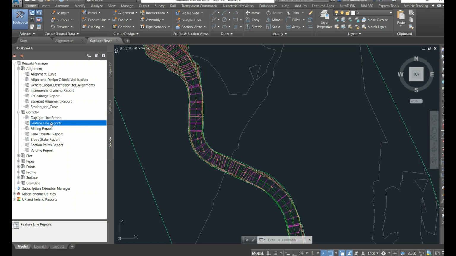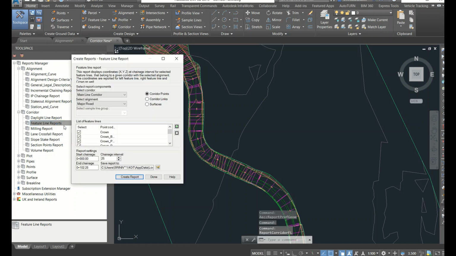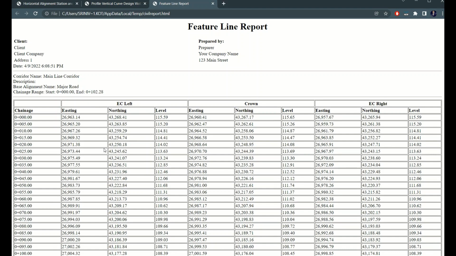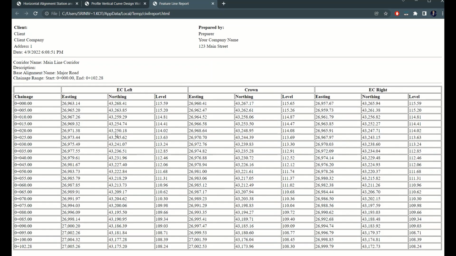Feature Line Report, right click, execute. Here you can see corridor is there, just untick all, and choose the feature line name. So I am choosing the edge of the carriageway, and I want in 5-meter interval. Simply create report. See, 5-meter interval, EC left, EC crown. Crown means center line, EC right, X, Y, Z values. This is setting out points.